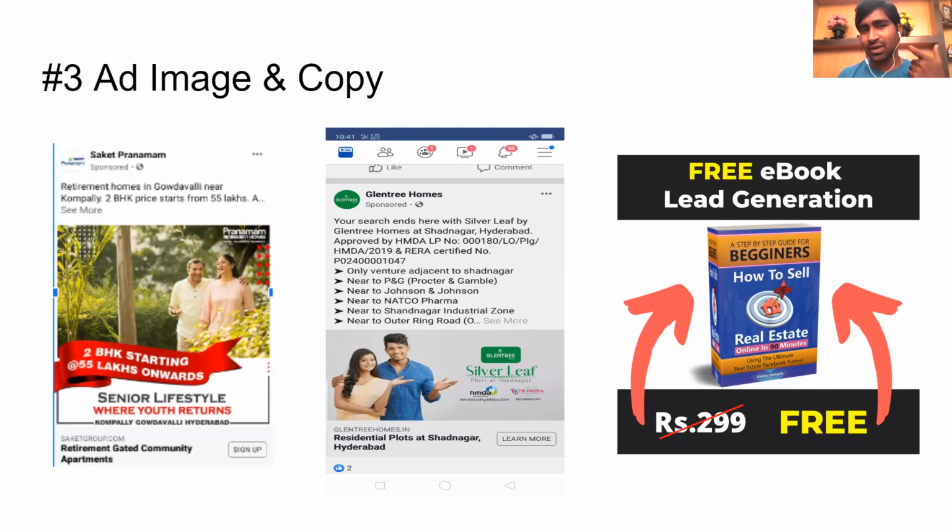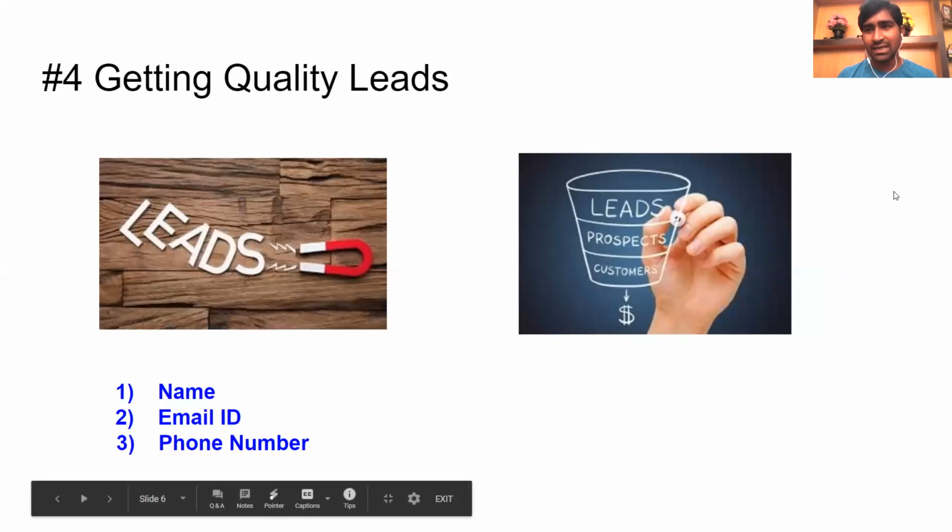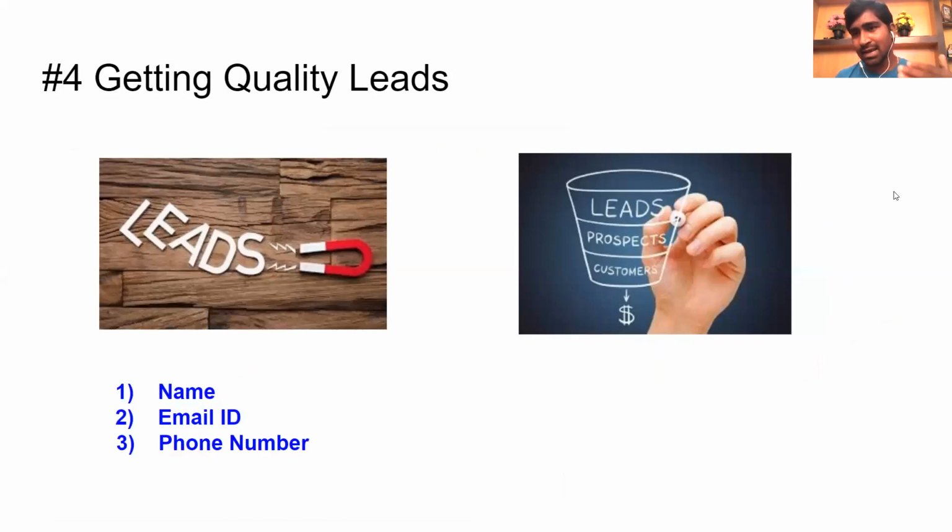So always your ad image, ad copy, and then the offer that you are giving, these are the key things to get the quality leads. Then, to get quality leads, like leads here is, to get the prospect name, email ID, and their phone number.